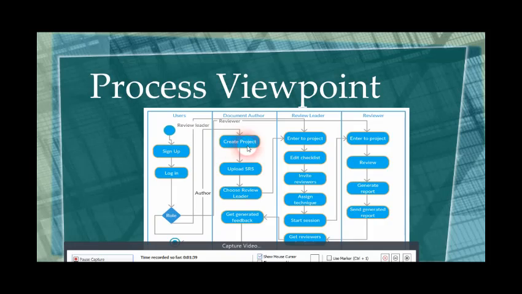This is the create project page. This page is only for the document author and will be accessed when a user's role is author. In this page, an author can click the create new project button. A pop-up menu will appear.